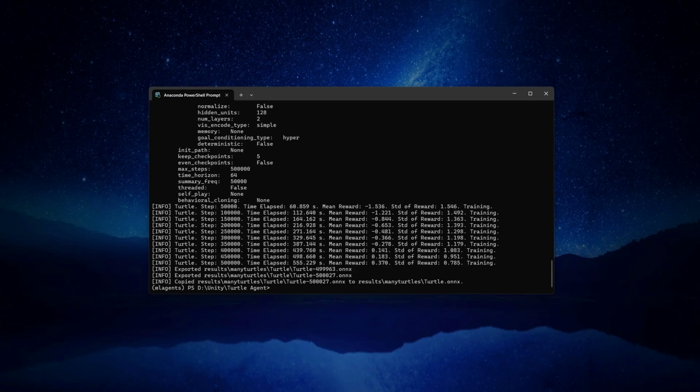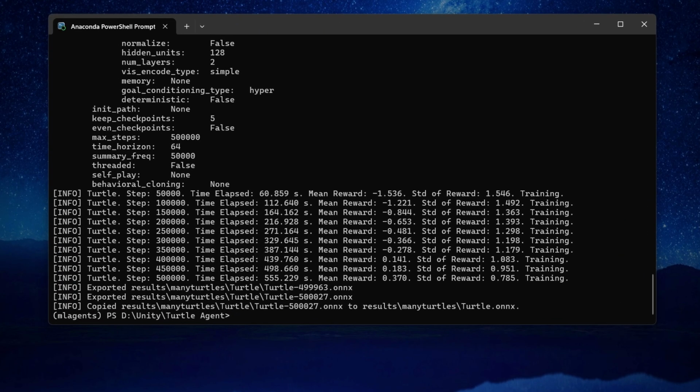Okay, let's get straight into the tutorial. At the end of the last episode, we had just completed a full training run using parallel environments. We are going to pick up right from there. If you still have your Anaconda PowerShell prompt open after finishing training, it should look something like this. If you've closed the terminal since then, no worries. Your training results have been safely saved in the results folder at the root of your Unity project.